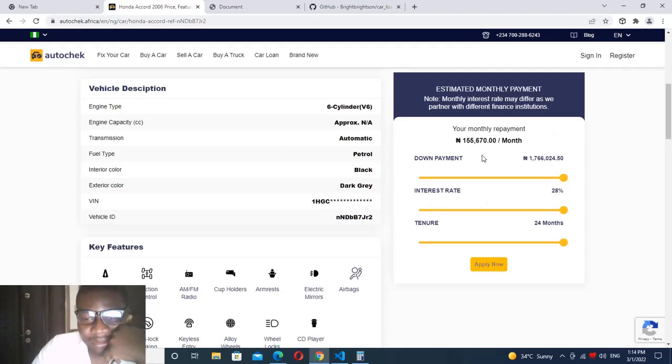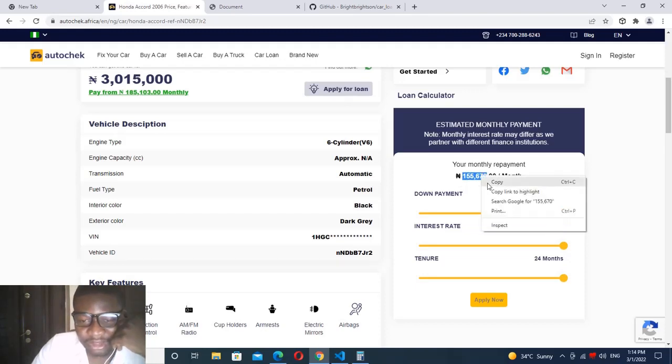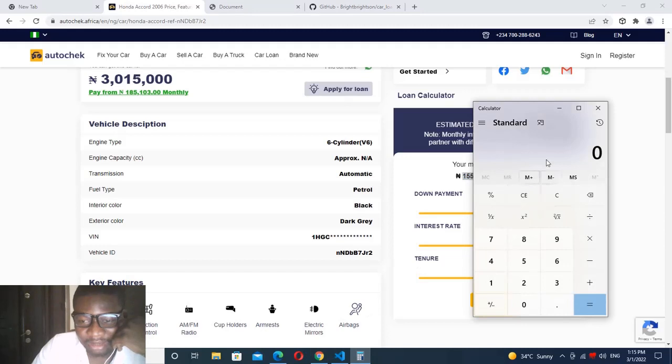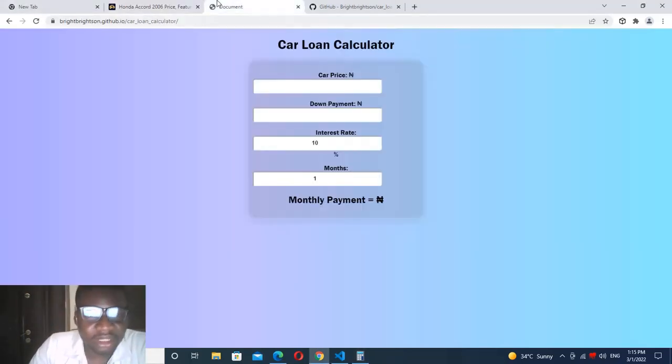Like here, if the car is 3 million with interest of 28, I do a down payment of 1.7 and I have to pay it for 24 months. It's still giving me this. If I do this for 24 months, it's still about 3 million, I think. So it was 2.3.7, so it's actually not really correct after this down payment. So I decided to do something like this.